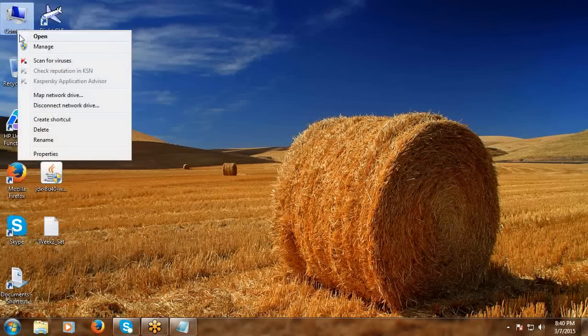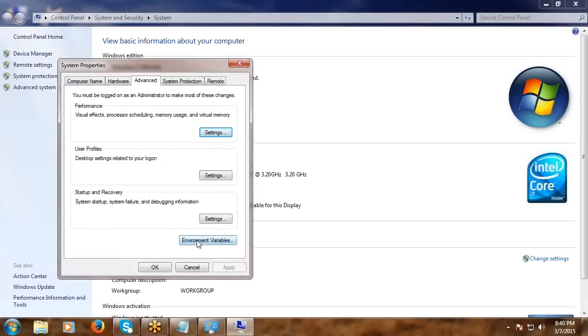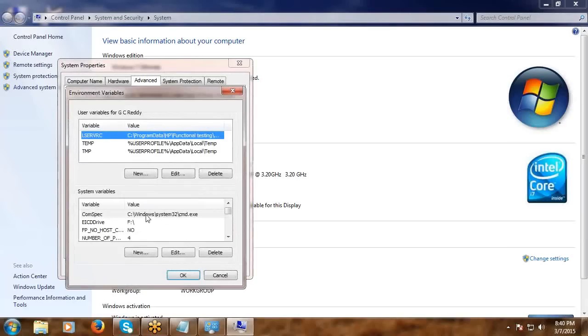First, I will remove that one. Properties. You can remove variables also. Environment variables. Path. Delete.